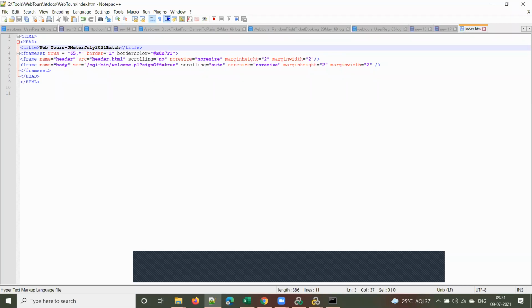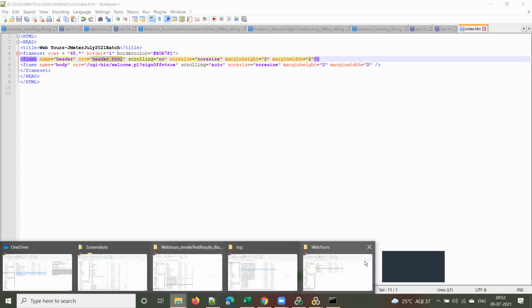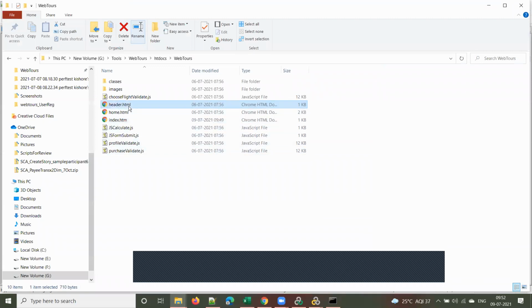Okay, now let's move forward. So there are 2 frames here. You can see there are 2 frames in this index.html. So this page is calling header.html and welcome.pl, right? This is how they are getting called. Index.html is calling header.html. Now let's see the code of header.html, right?